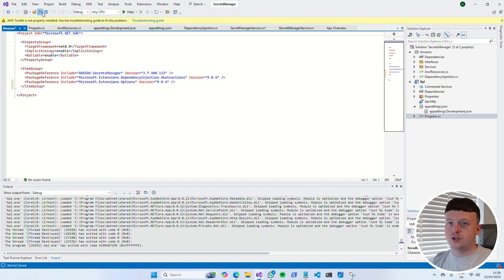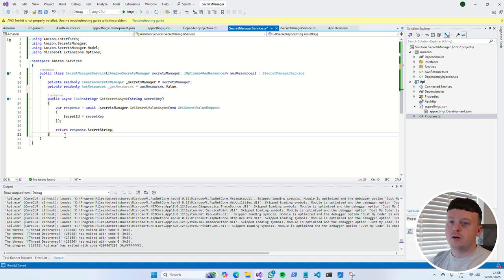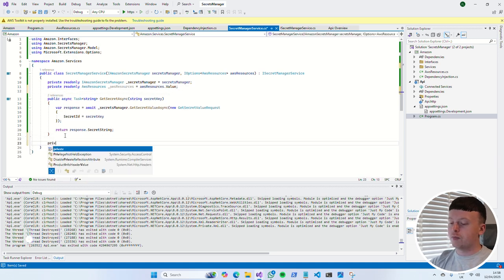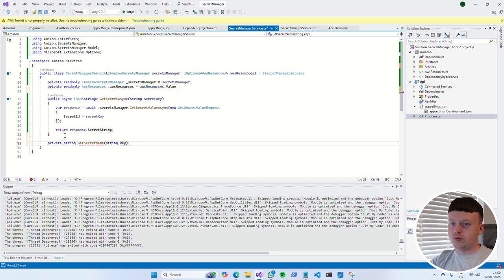If we go back to Secrets Manager service, what we're doing in here, we're currently just passing in the secret key, but we want to do that from our stage alias. So what I normally do, I'm just going to bring this down a line and make a new function. So we'll say private string, and let's say get secret name, and then we'll pass in a secret key.